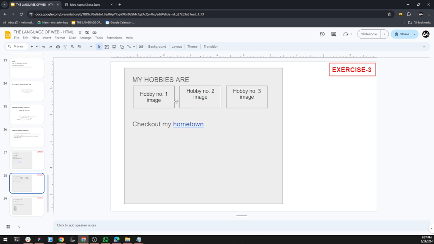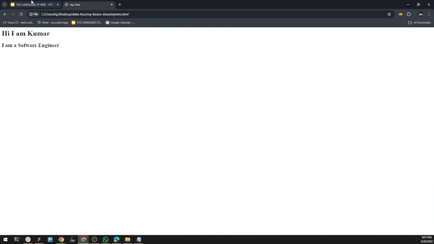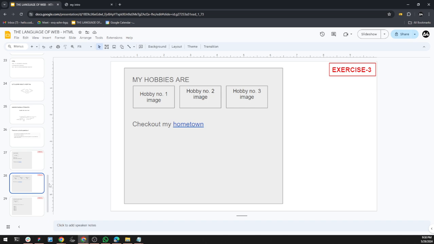जैसे हमने आज देखा कि किराना स्टोर में there was a link called Kumar. When I clicked on it, it took me to the new page. Let me show you over again. If I click here, boom, right? So when it takes to the new page, you can see over here that my hobbies are.